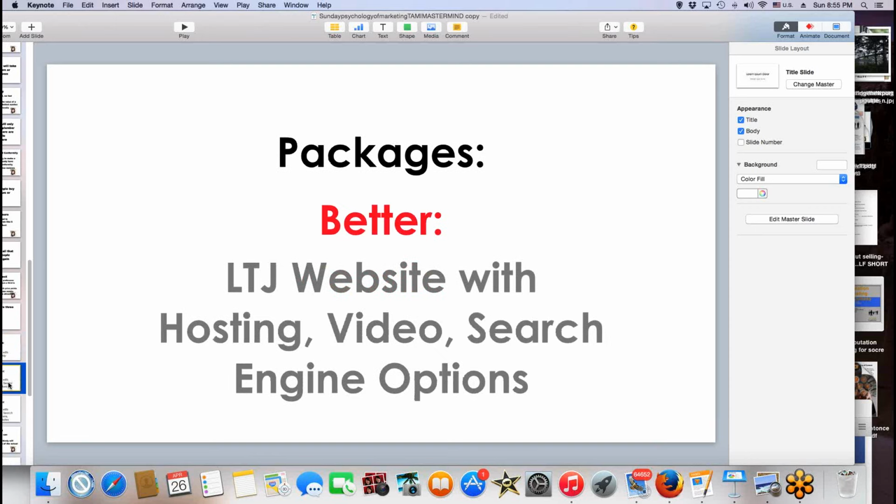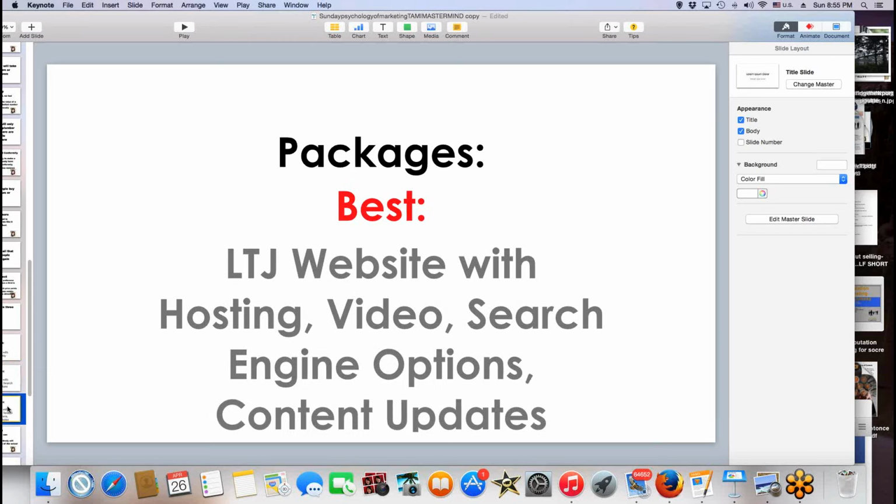Your better package might be a local theme jack website with hosting with 1 video and search engine optimization options. So again, it's better, but they're getting their website, they're getting their hosting, they're getting a video too, and they're getting some search engine optimization, which of course you can add by adding a plugin into your local theme jack because they're WordPress sites. So that could be your better option.